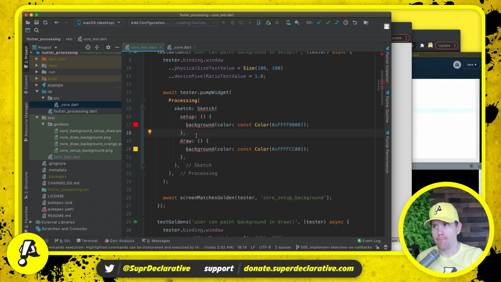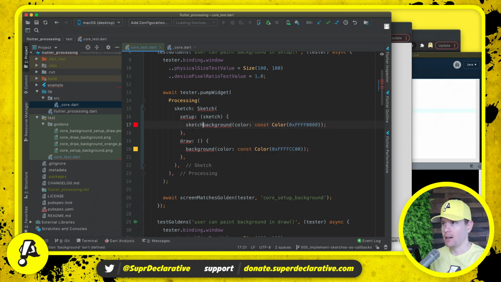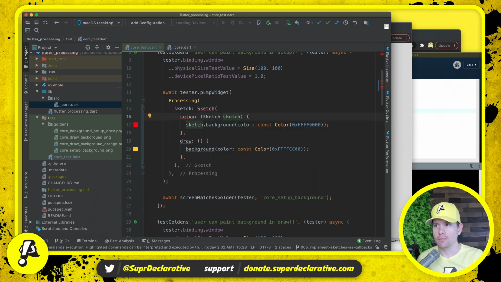I don't know any other way to give these functions access to those calls other than to have the sketch pass itself in like this. This works. But that's also still a bit verbose. Given how many invocations we're going to have in a setup call and a draw call, instead of sketch, I'd rather just call this S.